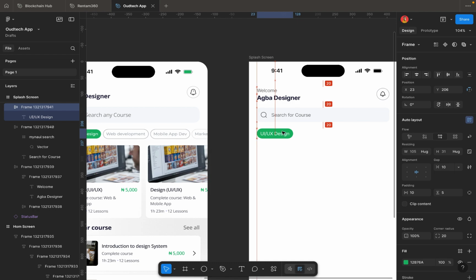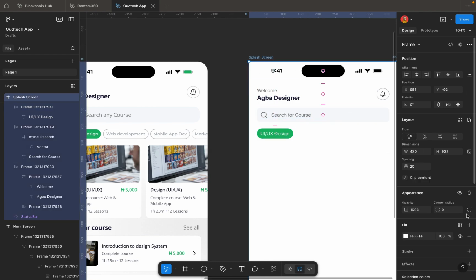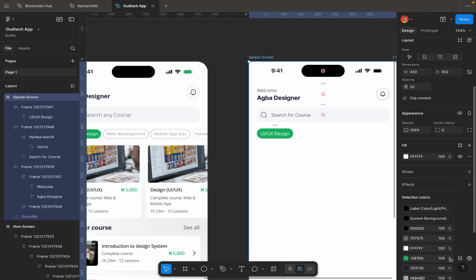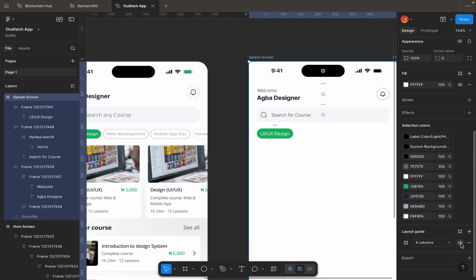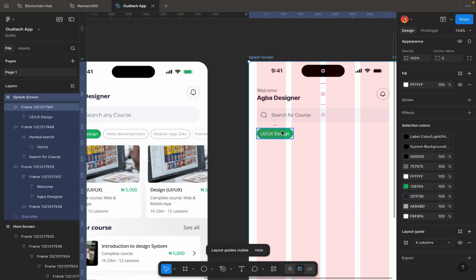So remember, make sure everything is inside of the layout guide. Let me turn it on so you will see it again. Make sure nothing is passing that layout guide. You see, this is our layout guide.